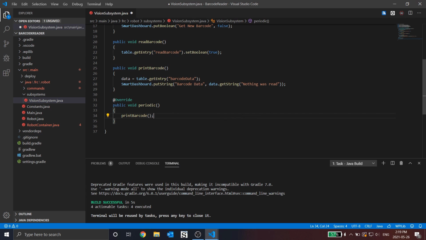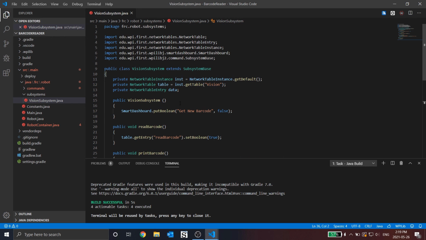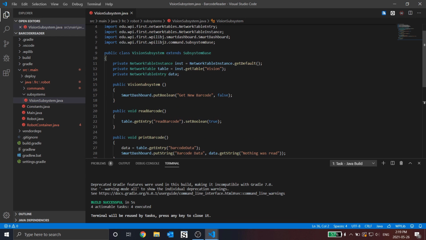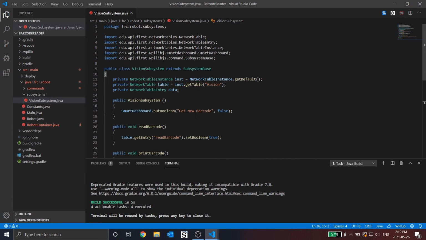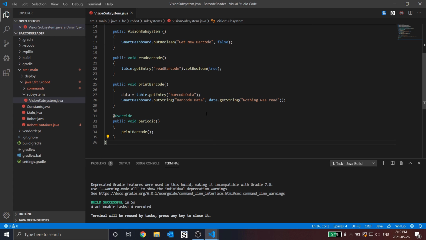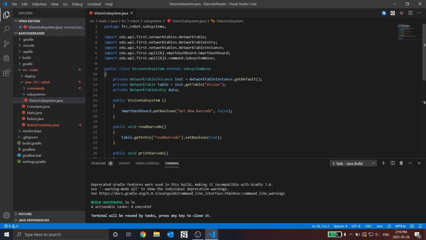Now in our periodic loop that we're going to override that runs once every robot cycle, we're going to call the print barcode so that on each loop of the robot, it updates the value in front of us so that we understand what's going on. I'm going to go ahead and save. And that is the Vision subsystem. It is a relatively easy and simple subsystem. Of course, you can always add more code based on the complexity of what you're doing with your Vision subsystem.